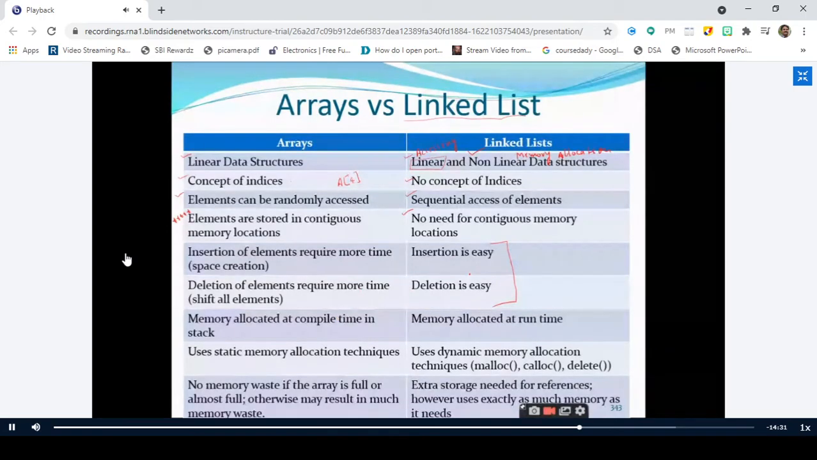So if somebody questions you like this, what is the main reason for the popularity of the linked list? The first point is linked lists are implemented using dynamic memory management. Dynamic memory management has a number of advantages when compared to static memory allocation. This is the first point. The second and important point is that operations such as insertion and deletion are very, very easy in the linked list when compared to arrays.